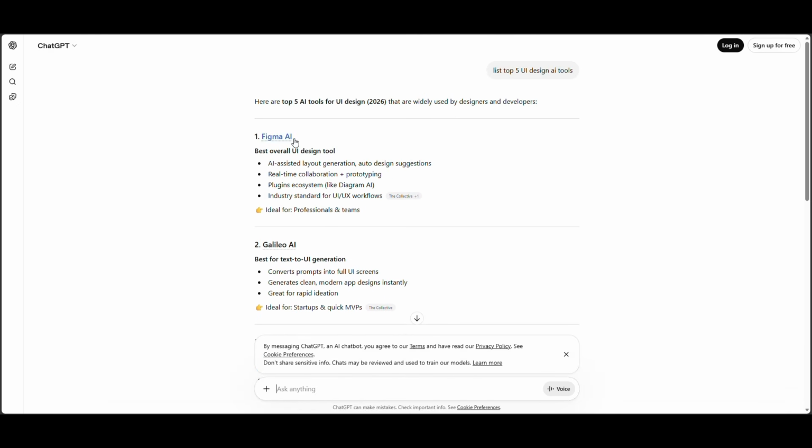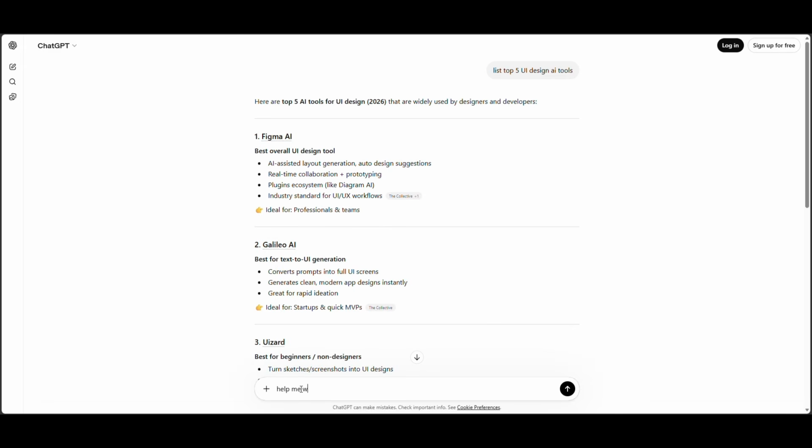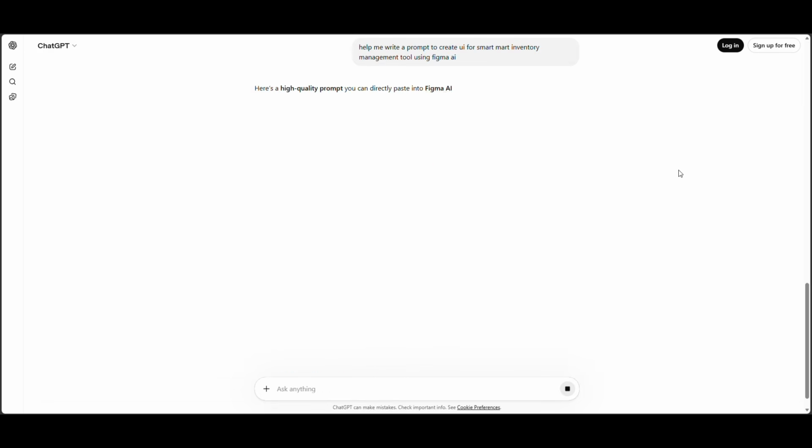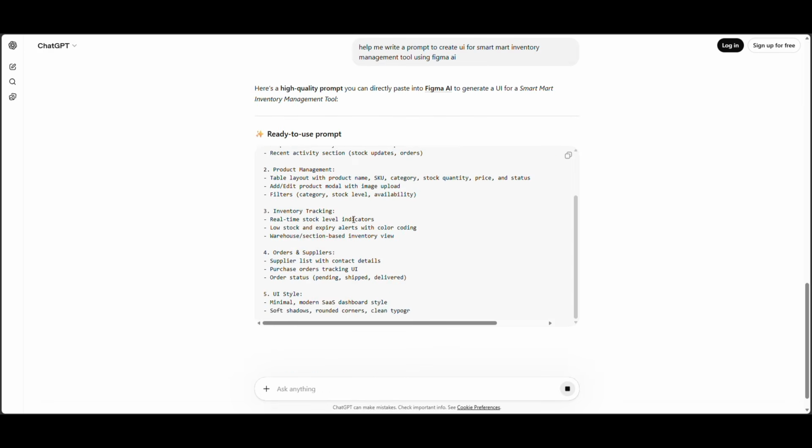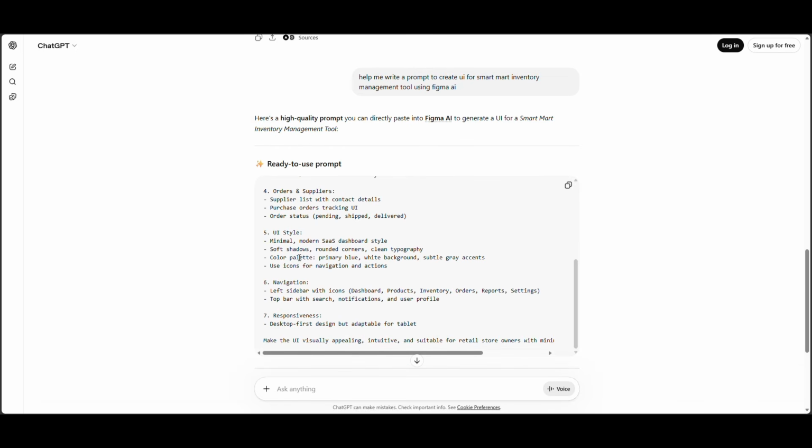Let's use Figma AI. I will write another prompt. Help me write a prompt to create UI for smart inventory management tool using Figma AI. We have got this prompt.